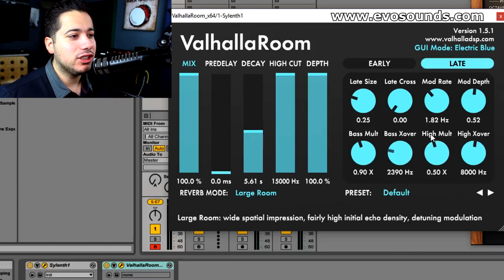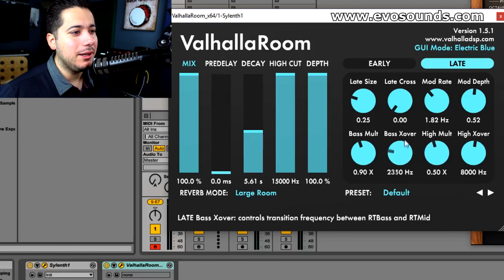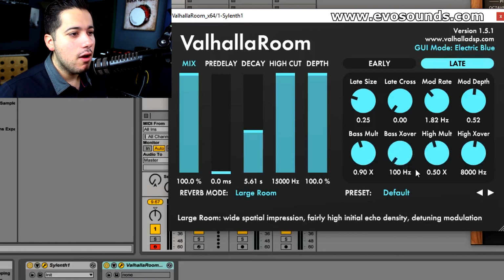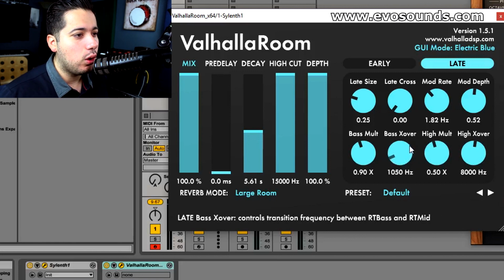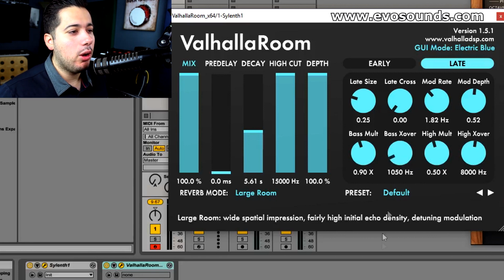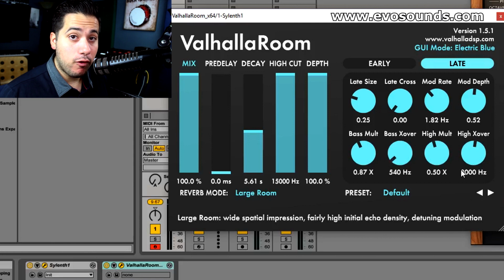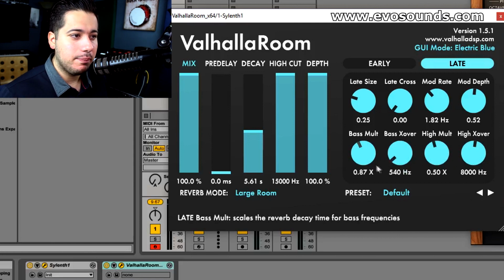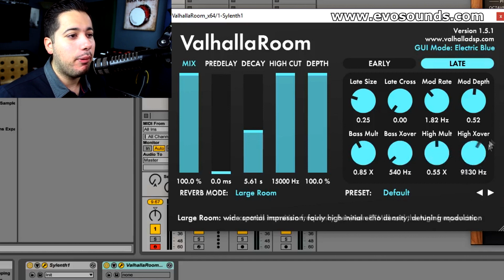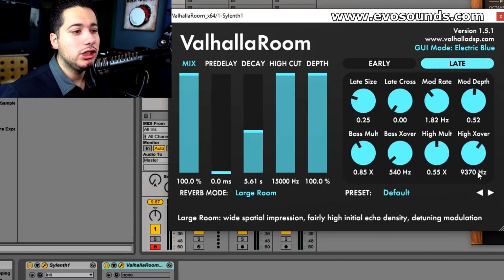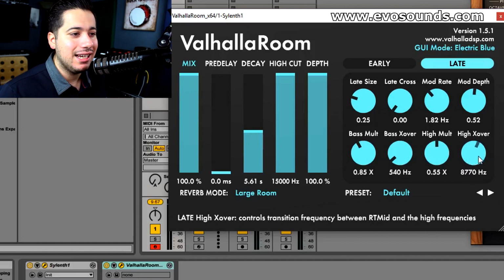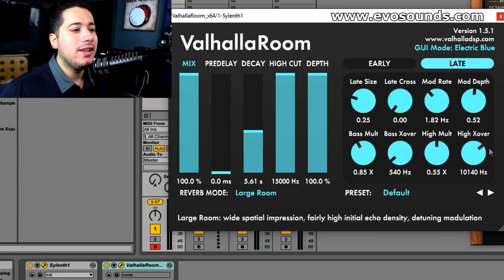So bass X over, just think of it as a fader. This is going to be the setting that cuts the mid frequency from the low frequency. So if I have, let's say, 1050 hertz, anything below that is going to get affected by this bass mult. If I have this at 540, anything below 540 will get affected by the bass mult. The high mult is going to affect whatever is above the high X over, aka the frequency. So if we have a high X over of, let's say, 10,000, anything above that will get affected by the high mult.